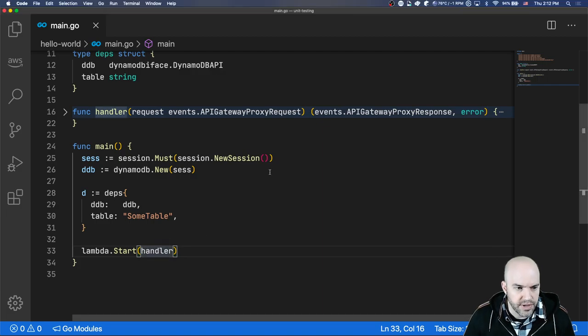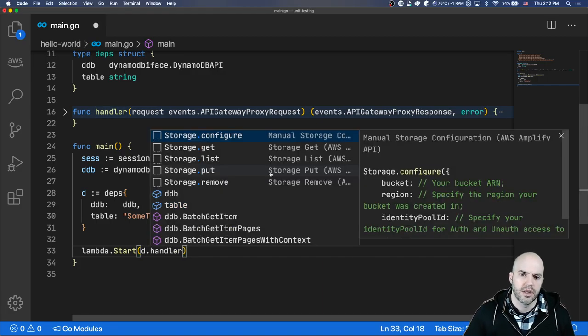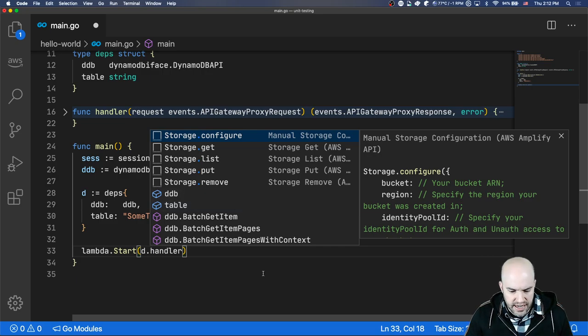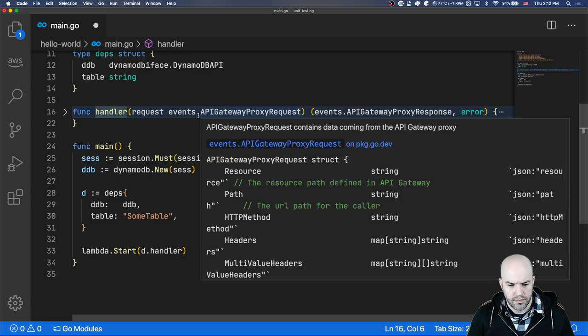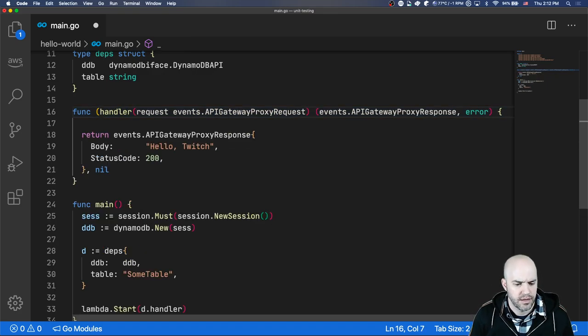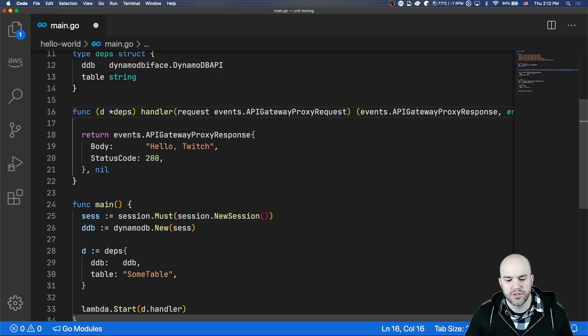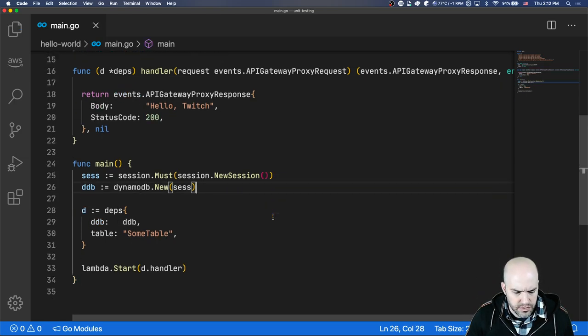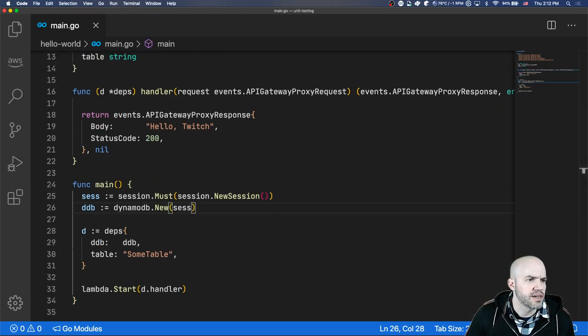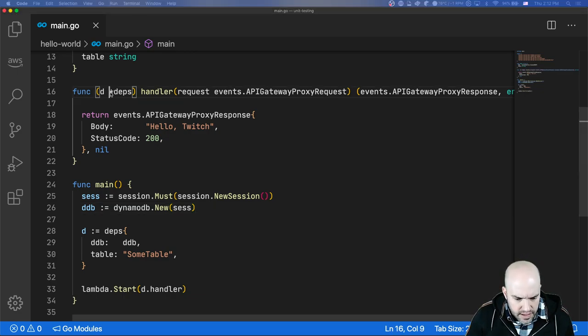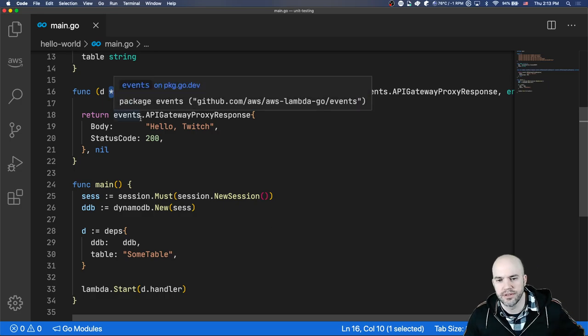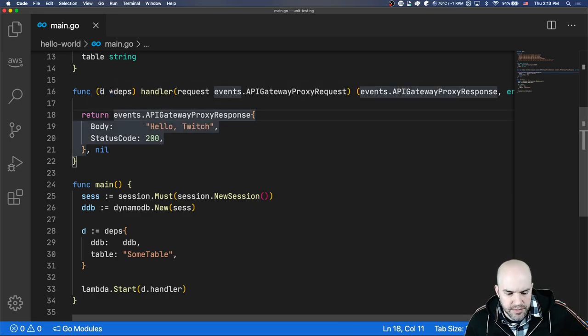But in this case, what we want to do is something like this, right? We want it to be lambda.start d.handler. So to do that, up here we just define d as a pointer to our dependencies and the handler, right? And so I'm gonna, again, check my code real quick just to make sure I'm not giving you any errors. Yeah, because I always get that little pointer symbol, I always put it in the wrong place. But in this case, it's where it needs to be.